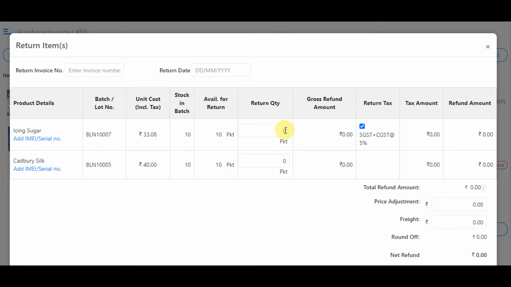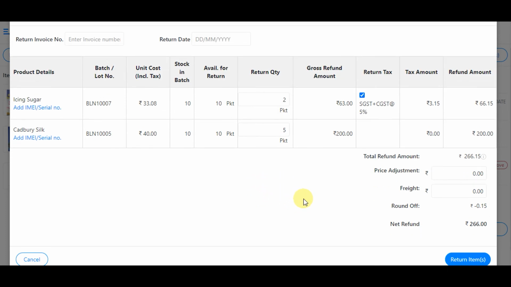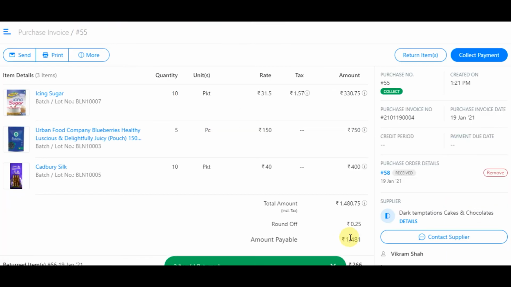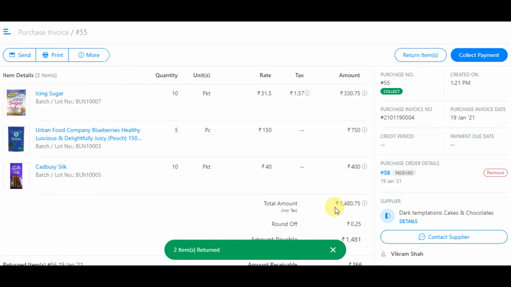Enter the return quantity. You can see the refund amount. Now click on Return Items. Now you have returned those items back to the supplier. Now the supplier has sent you the refund amount.